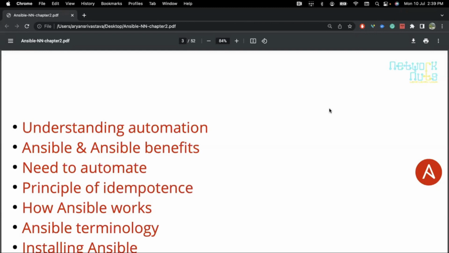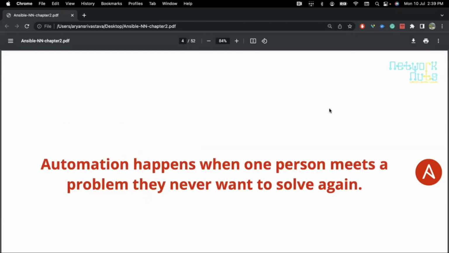Your course provider, Red Hat, describes automation as a situation where the person meets a problem that they never want to solve again. So automation happens when a person meets a problem that they never want to solve again. So there is a particular situation that you are working on and you want to automate it or create such an environment that that issue, that situation is automatically solved and manual intervention is not at all required.